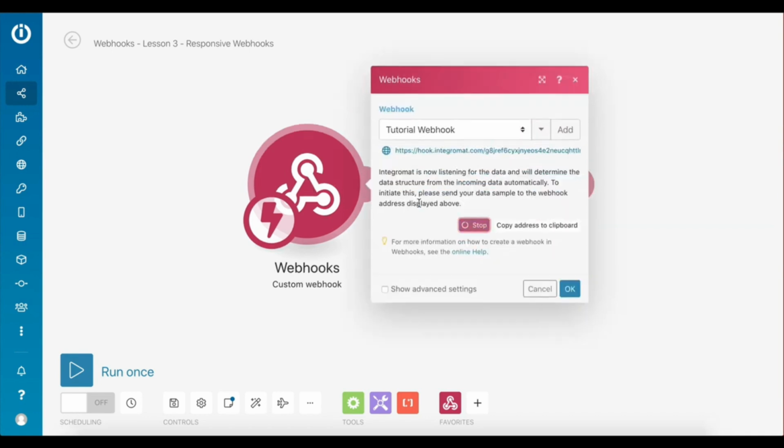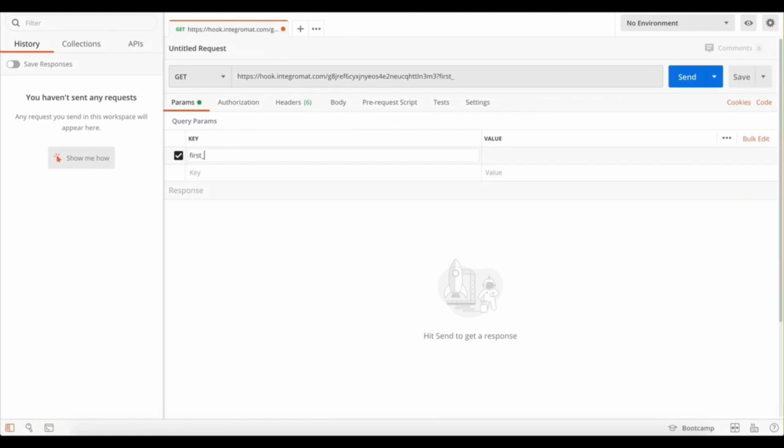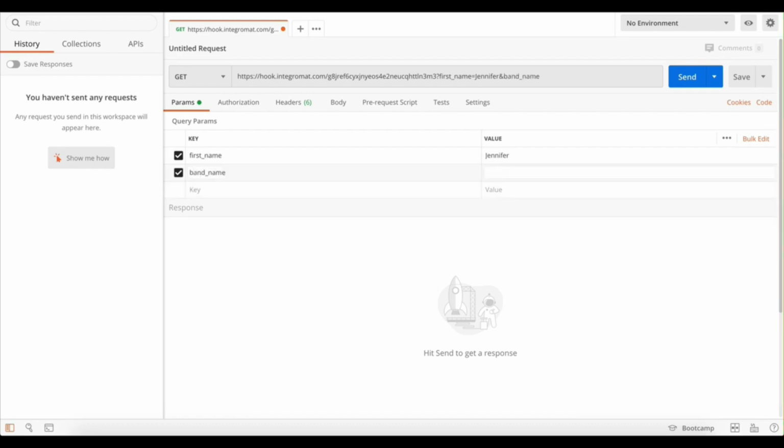What you have to do first is send some data to your webhook to determine the data structure. Click on Redetermine Data Structure so the webhook can start listening for new data. Here in Postman, I'll paste the webhook I created in this field and then enter some key value pairs that represent the data I would like to send.